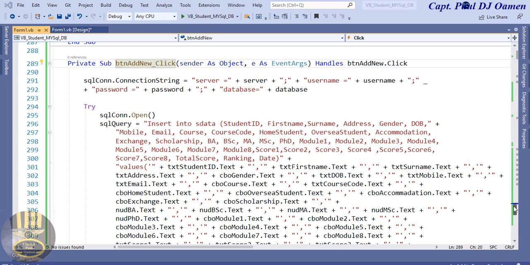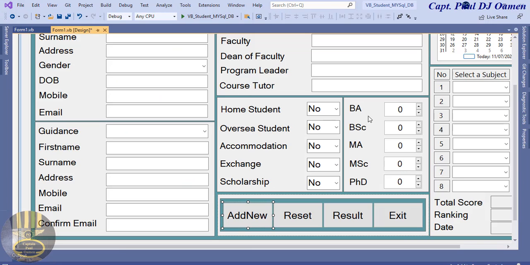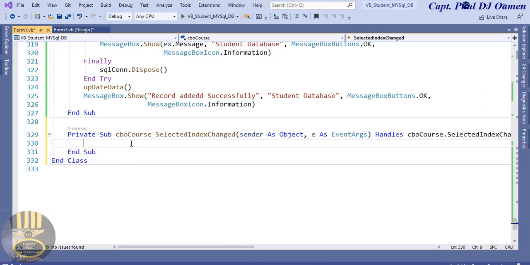Okay, before I try it out, let me take care of this combo box that will display the following information here. You see this course combo box. I'm going to double click on that. And right in here, I'm going to start by using an if statement. If the data that is entered inside this combo box, the course combo box dot text, equals selected course.